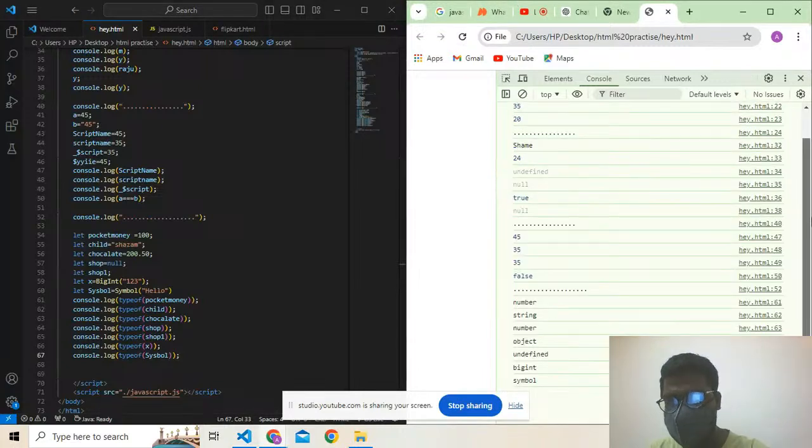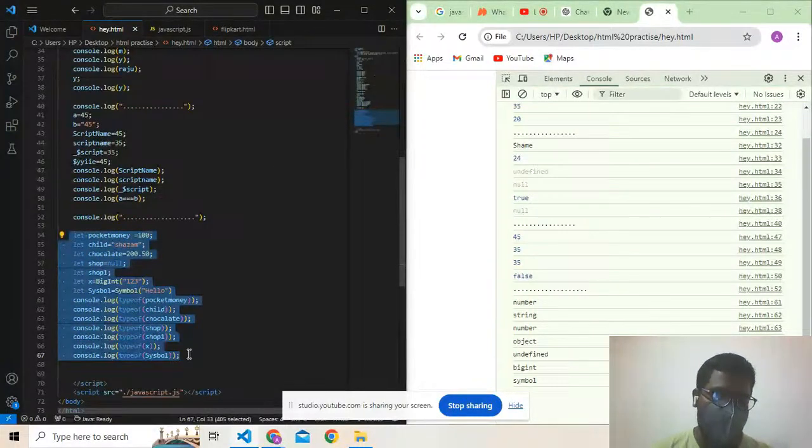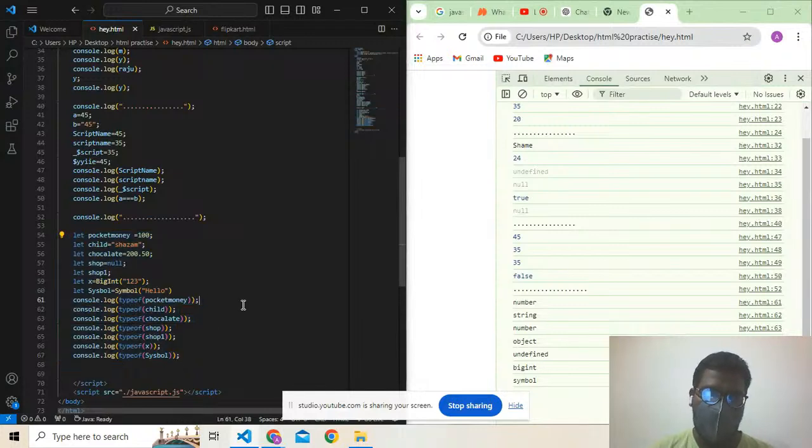So here you can see BigInt and symbol data types. Okay, so there are two types of data types: primitive data types and non-primitive data types. These are all primitive data types, which were defined previously. But there are non-primitive data types: classes, objects, and arrays. These are predefined, but they are all non-primitive. Also, user-defined data types are called non-primitive data types.